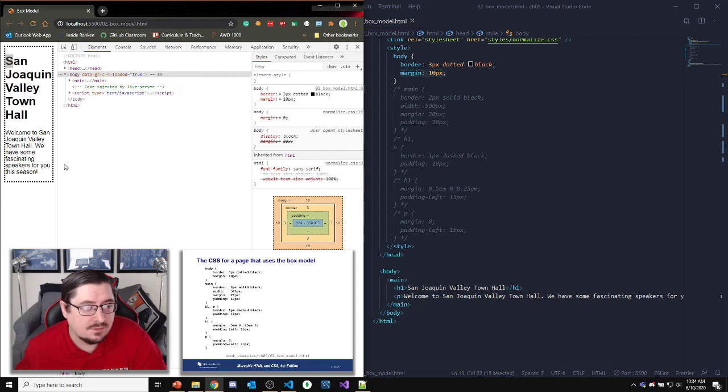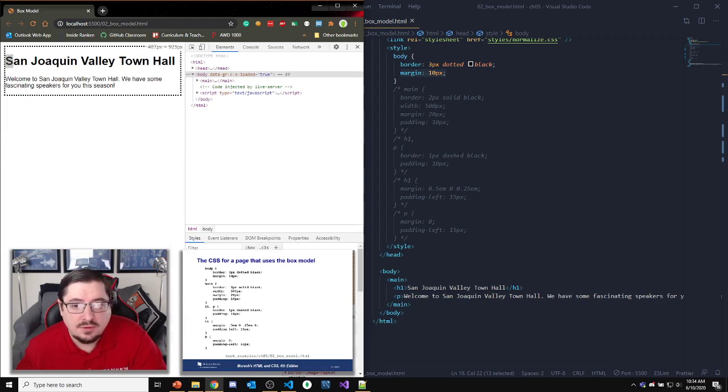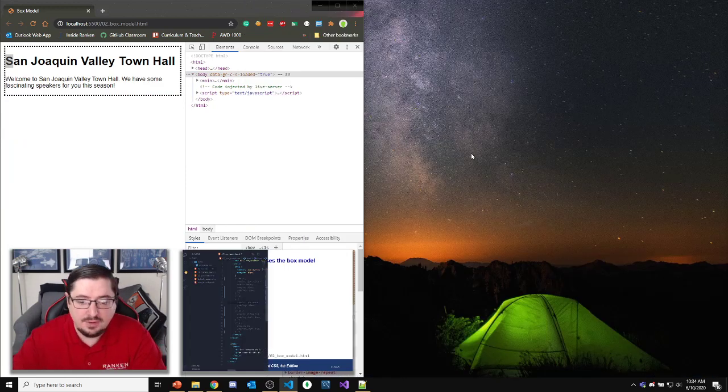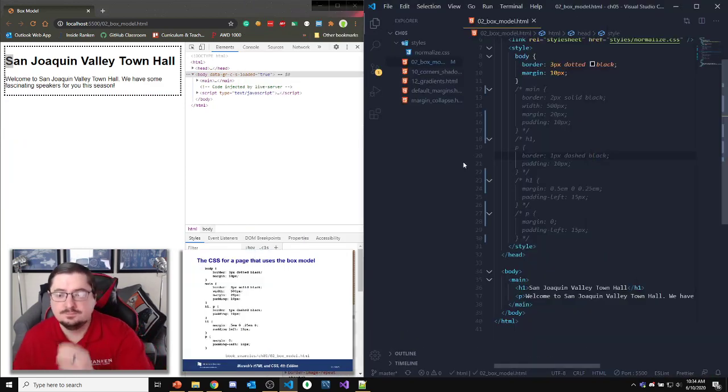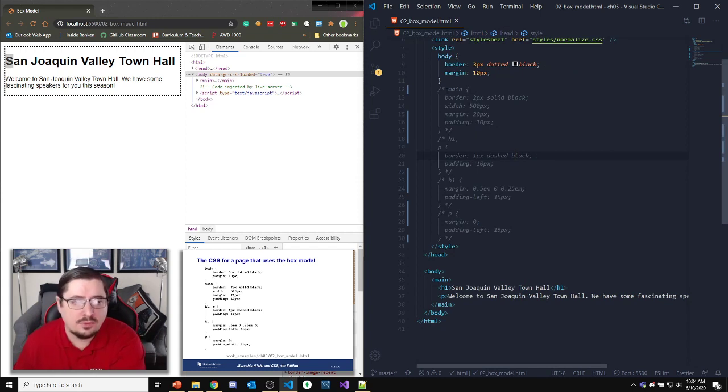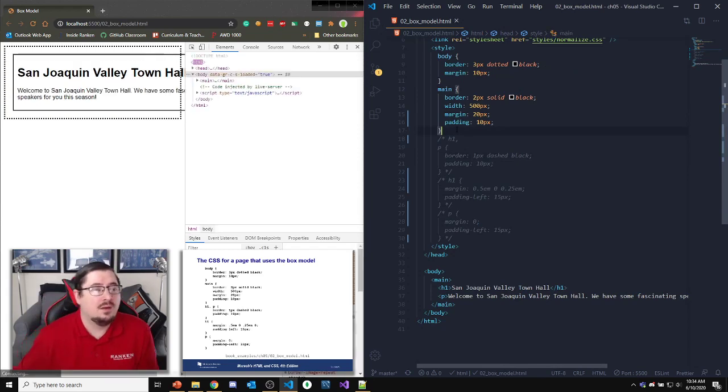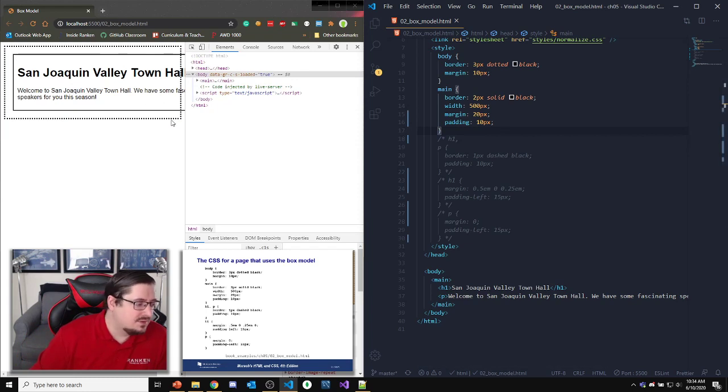So let me make this a little bit smaller. And let's go back to what we had here. So I added the styles for the border. Let's go ahead and add the styles now for main. Okay, so notice how this started to fall off the edge of the screen, right? So that's one of these issues that you can run into.